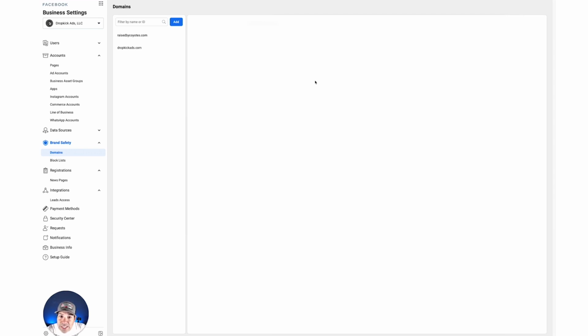So here we're in Facebook's Business Manager. You get down to the business settings. You can reach it by going to that little gear down here on the bottom left. And then on the left-hand side, you're going to see brand safety. Okay. And then here, domains. When you click on domains, here you'll see your URLs, your domains that you have validated with Facebook.